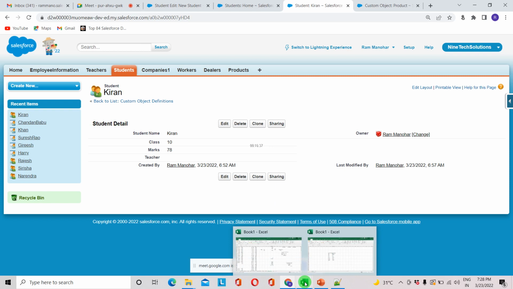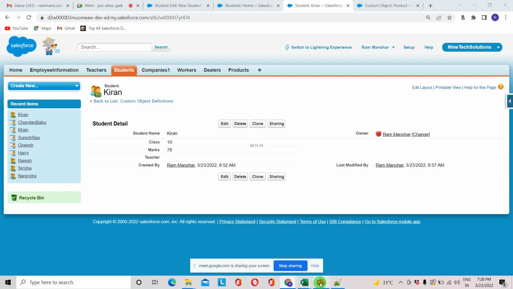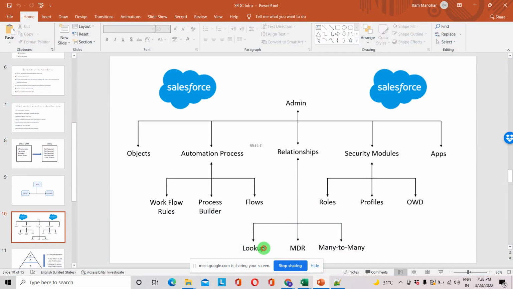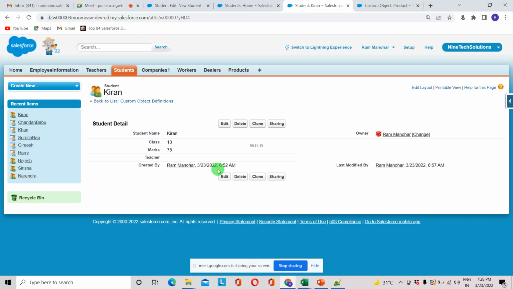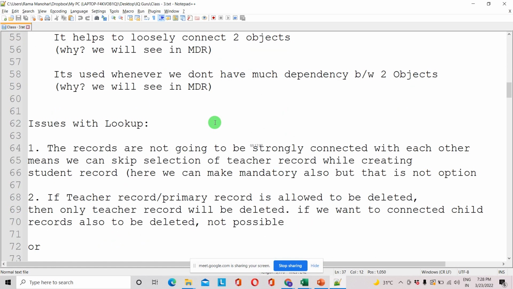Any doubts, guys, as of now? So this is what lookup is. MDR means master detail relationship. So now you know what is the meaning of lookup relationship. MDR is completely different from lookup. Okay, so now we can see how MDR will work.